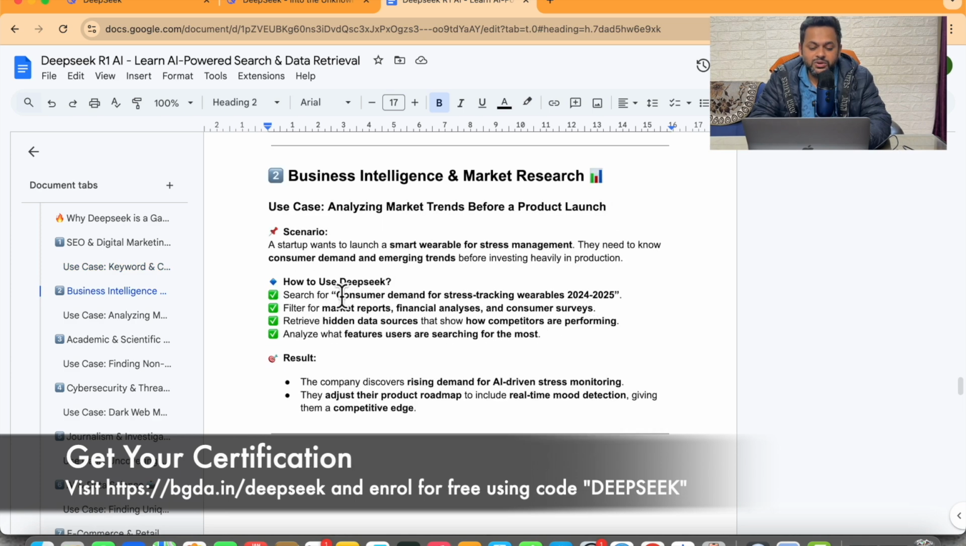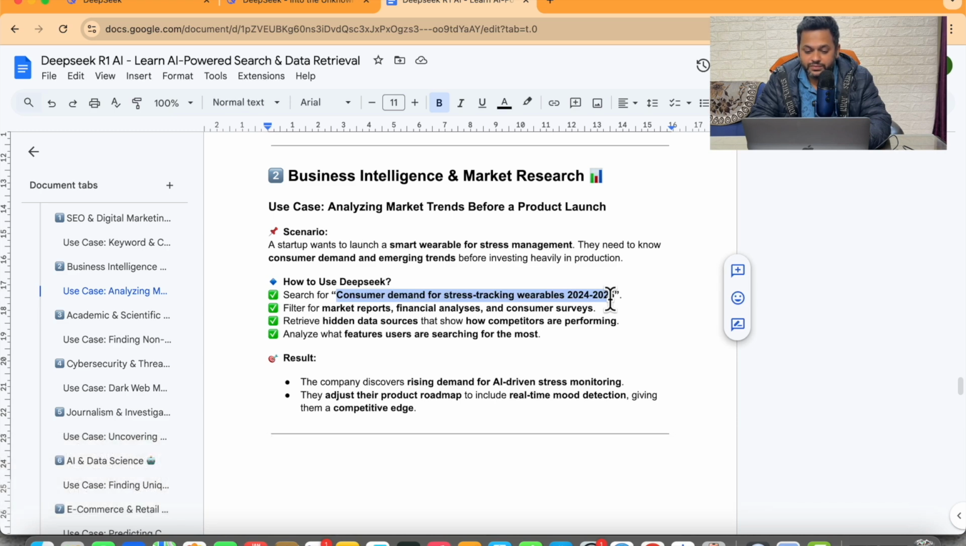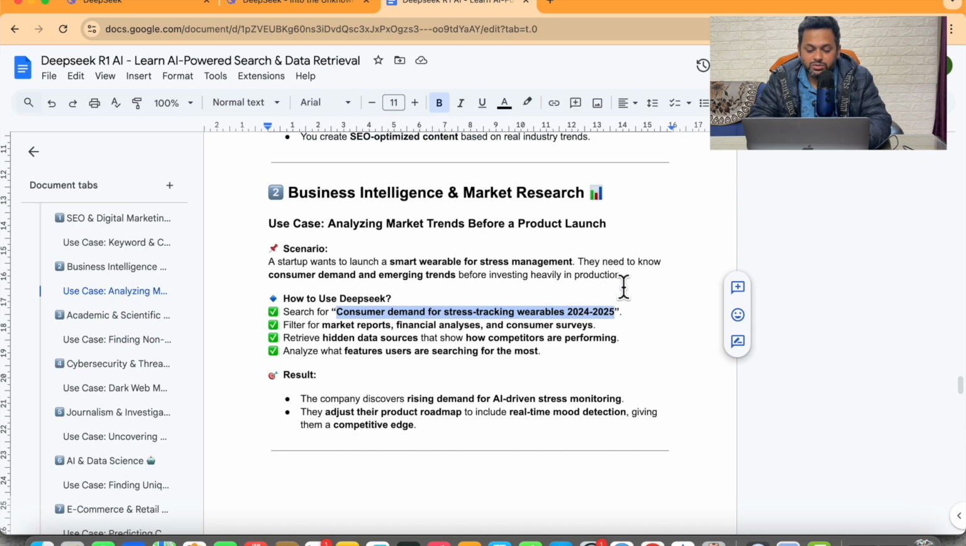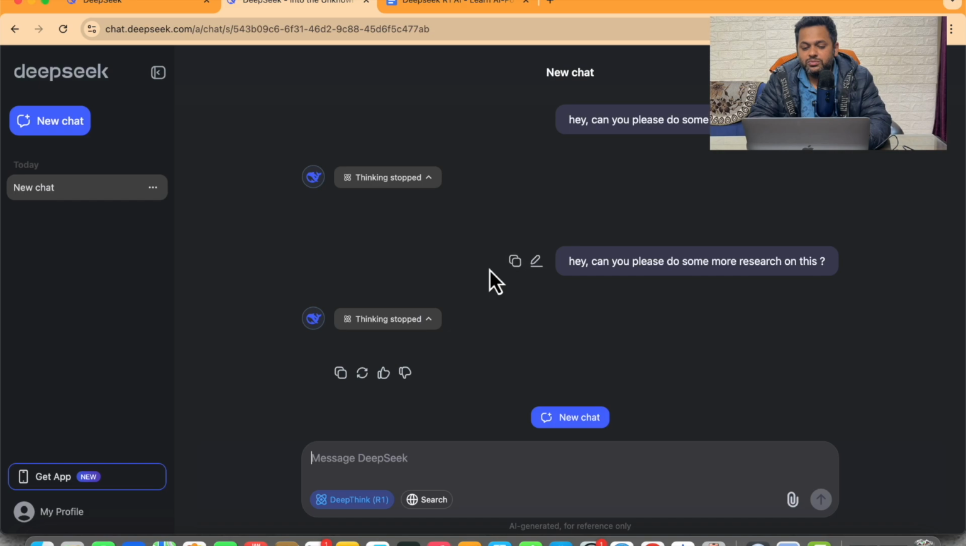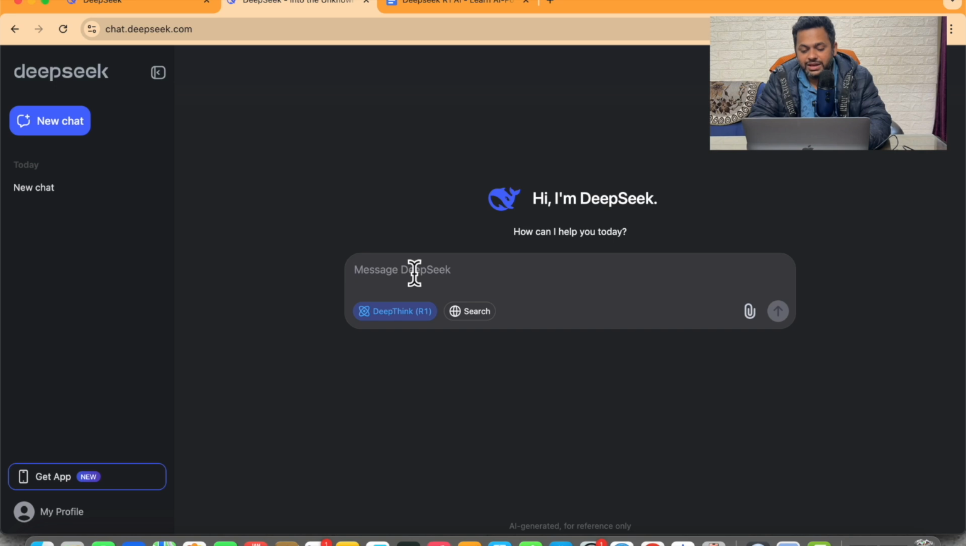What they have to do is search for consumer demand for stress tracking wearables 2024 and 25. So let's copy this query. Since this was a different chat or different topic, and now we are searching for a different topic, we can click on new chat and then type our query over here. And then again, as we have seen in the previous example, just click enter.